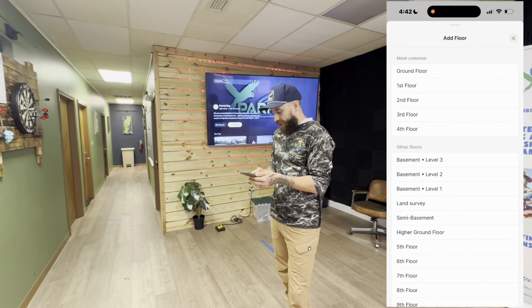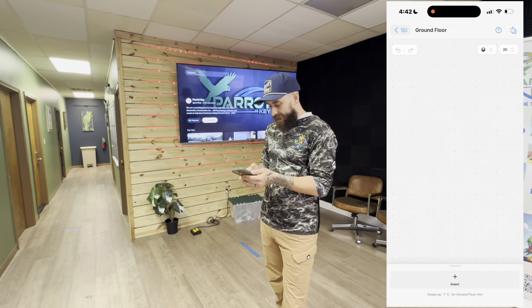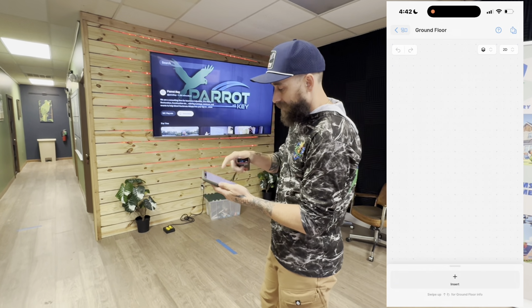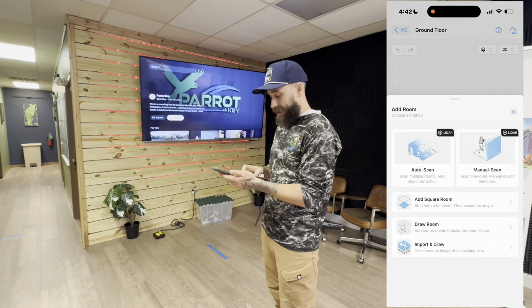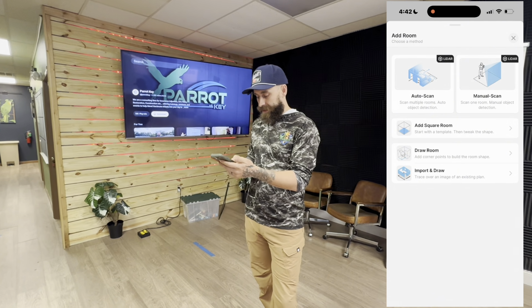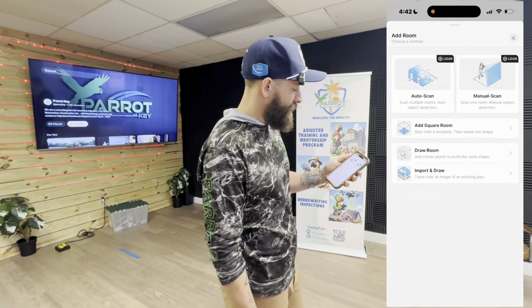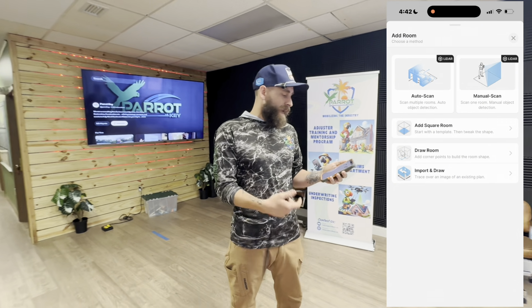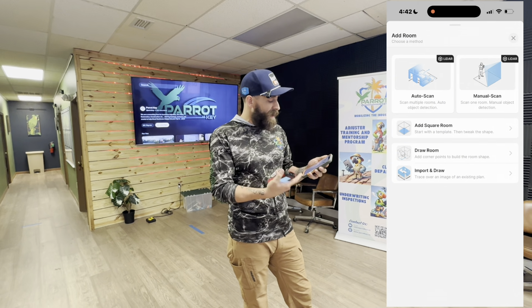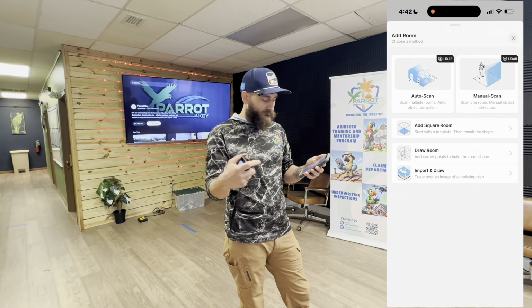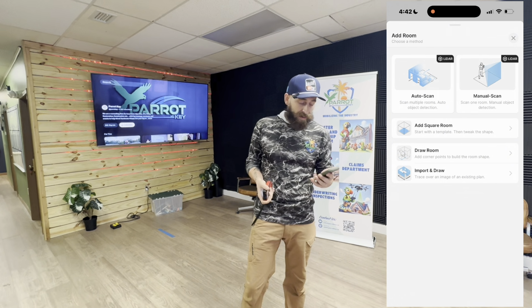So we'll start with the floor plans. We'll hit that plus sign. We're going to add floor. We'll hit ground floor, even though this is up in the second story, but use your imagination. Hit insert, room. Now you see the different features here. We've got auto scan, manual, add a square room, draw room, or import and draw. That's your trace over an image of an existing plan, which we're all very used to.